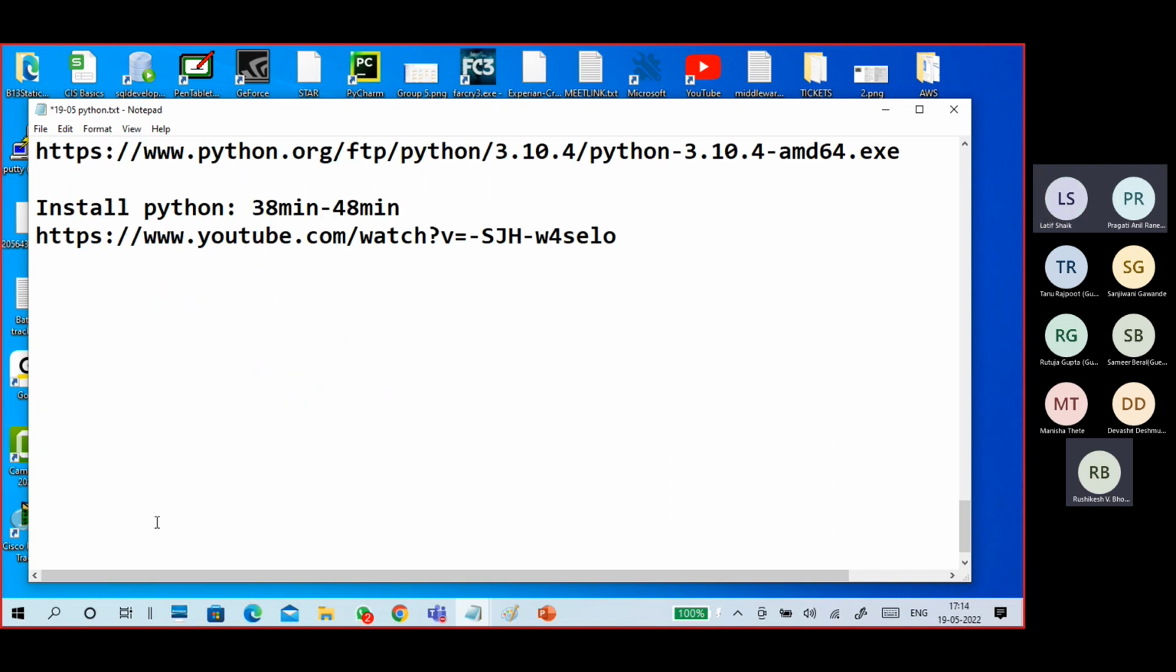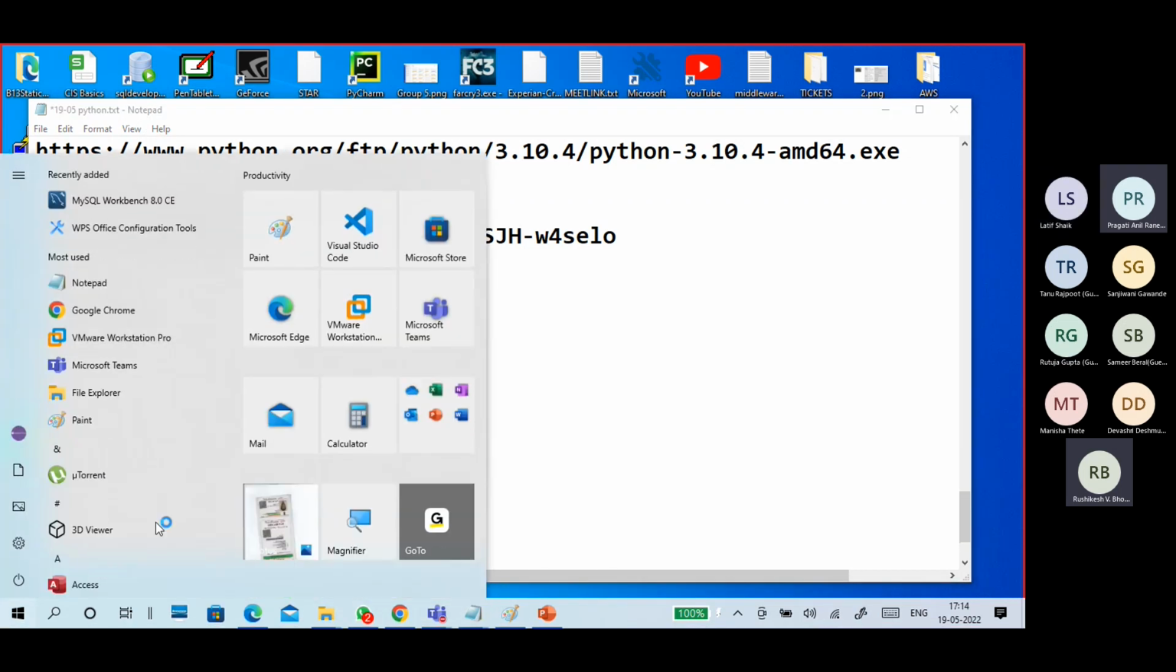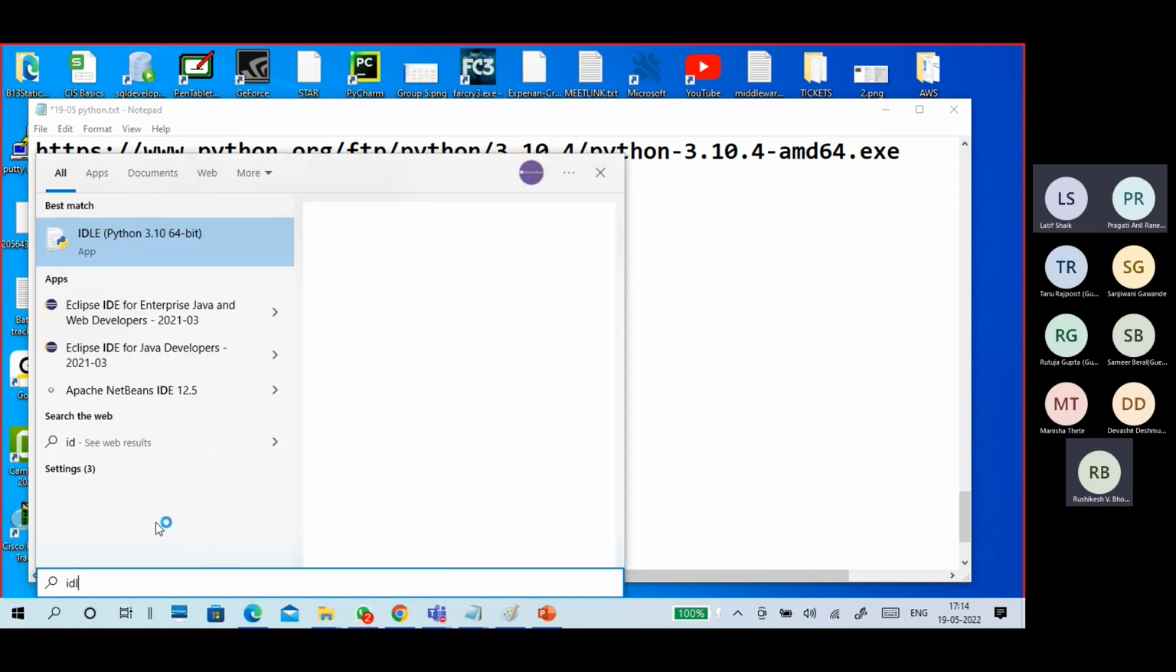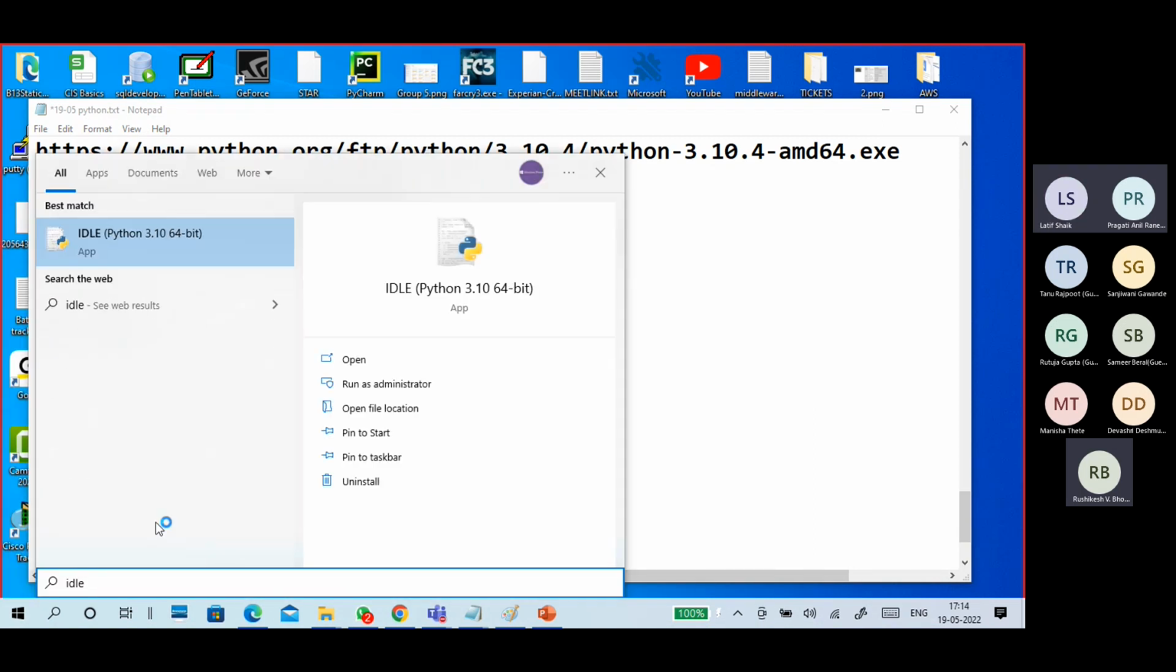Next, use IDLE, CMD and other kinds of tools. We'll see, first of all, after installation of PyCharm. I use IDLE first to do programming. So how to use it? Go to search, type IDLE. So it opens.